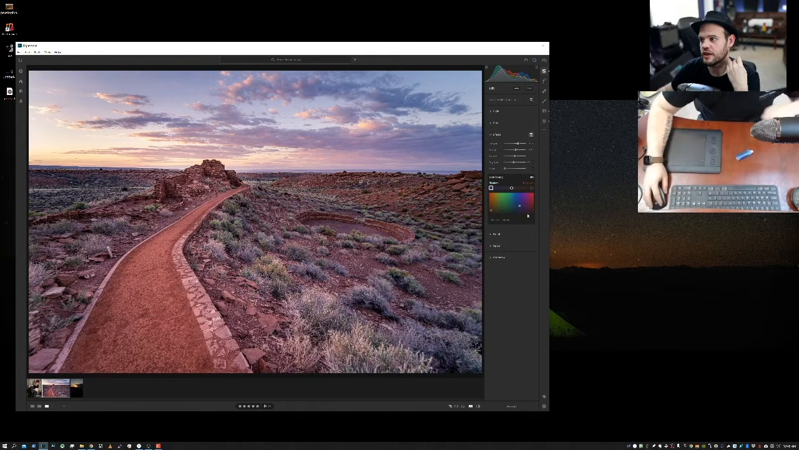I'm going to turn it off here. We could do cool, funky fantasy-looking stuff, make this look like a different planet, but I don't know. I like the way it was. So I'm turning split toning off. And that's the end of our effects panel. And next we come to the detail panel.